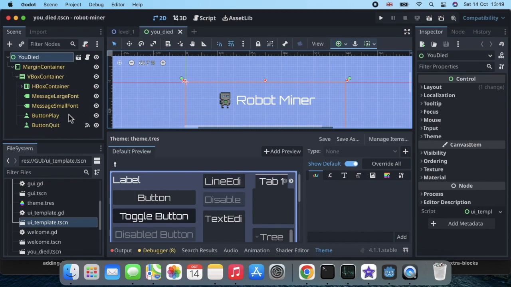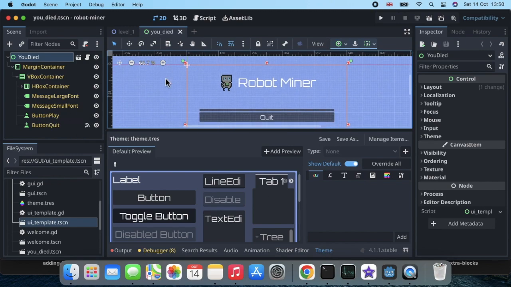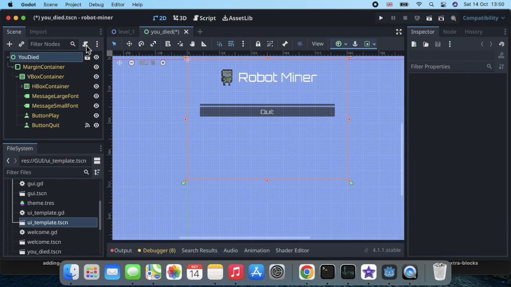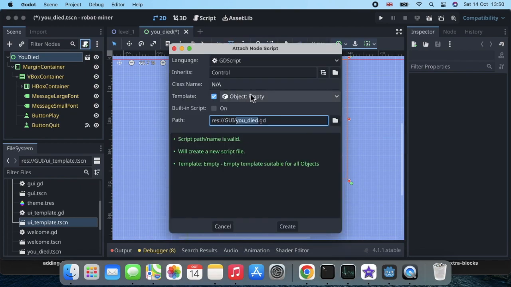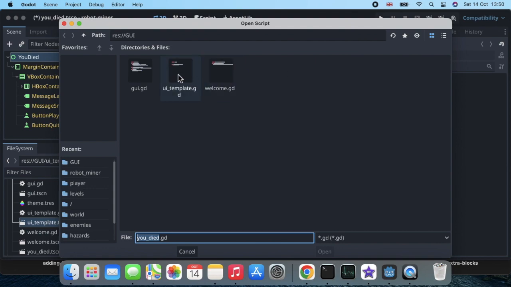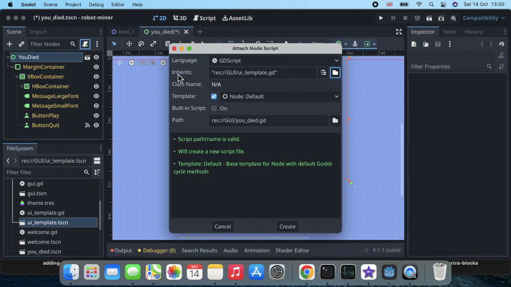All right. Again, we need to delete the script. And again, we need to add a new one. An empty script. You Died, saving it in GUI, and this time we want to inherit again from UI template. Looking good. Create.